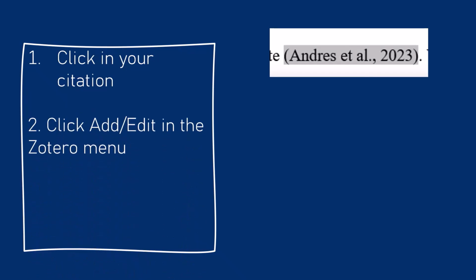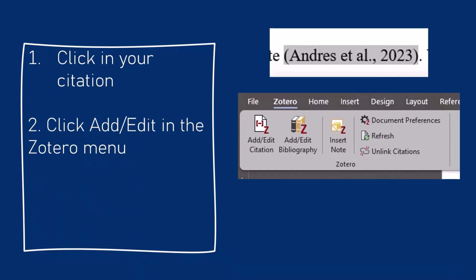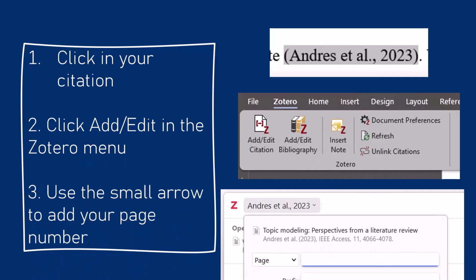Remember these 3 steps. 1. Click in your citation. 2. Open the Zotero menu and choose Edit Citation. And 3. Use that small arrow to add your page number.